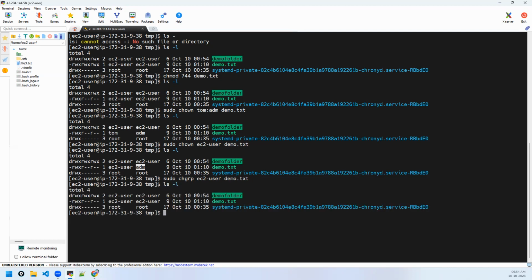Again, it's back, right? So this is to change the group. This is to change the owner. This is to change both. If you want to change both owner and group, you can put them with the colon this way. So you can play with them. These are enough to handle the files and folders.